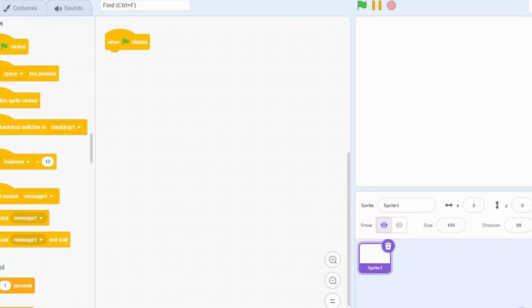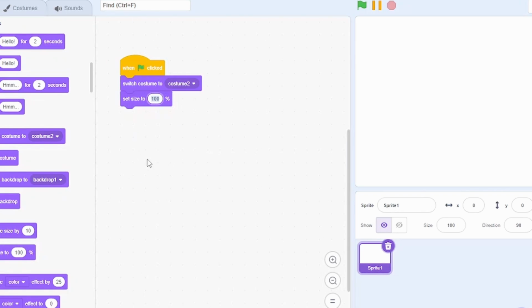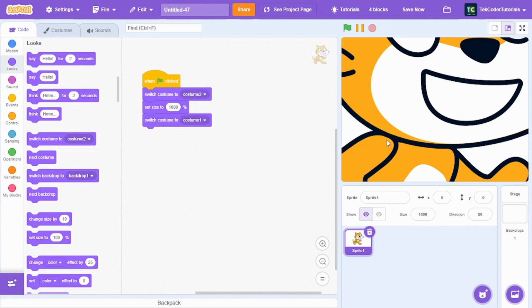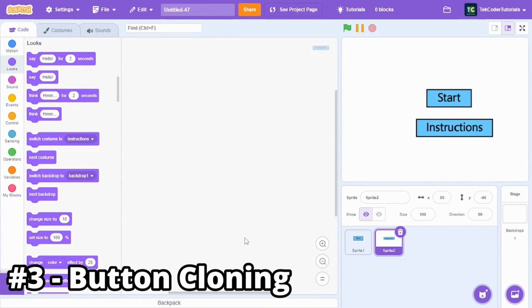Let's do when green flag clicked. We'll switch costume to the blank costume. Then we'll set the size to whatever big size we want. So I'm just going to set it to 1000%. And then we'll switch it to the cat costume. Now as you can see, we have bypassed the size limit. This is very useful.